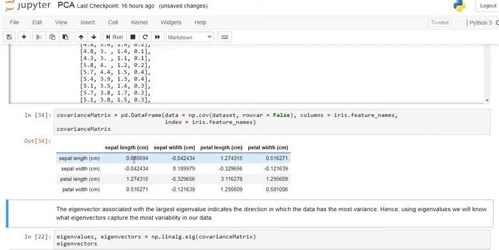The diagonal elements consist of the variance of the particular variable, and the off-diagonal elements are the covariance between the two variables. Here we can see this is the variance of sepal length, this is the covariance between sepal length and sepal width, this is the covariance between sepal length and petal width. Like this, diagonal elements are the variance of that particular variable, and off-diagonal elements are the covariance between those two variables.